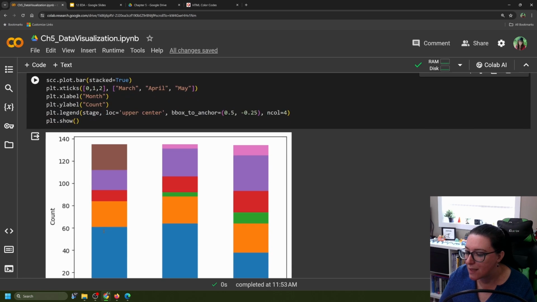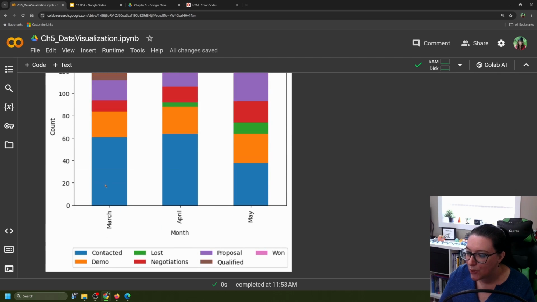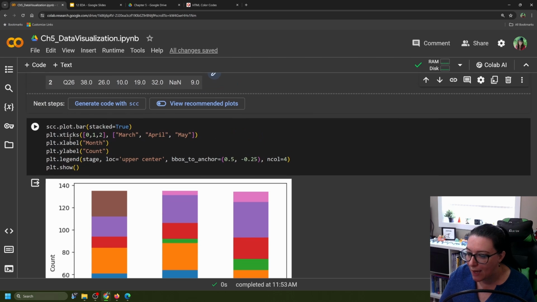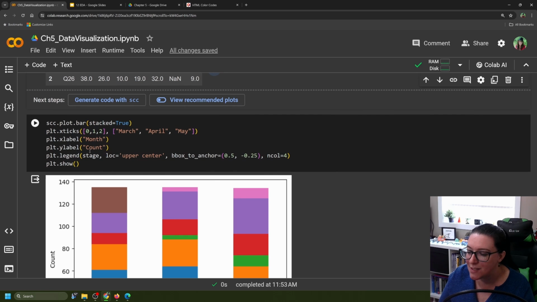The x-axis is going to be month, that's this. The y-axis label is going to be count, that's this. And then our legend is going to be the stages. So that's why we saved it, so that our colors are going to be based on the stages. And our bbox to anchor is going to be centered, but below the table.